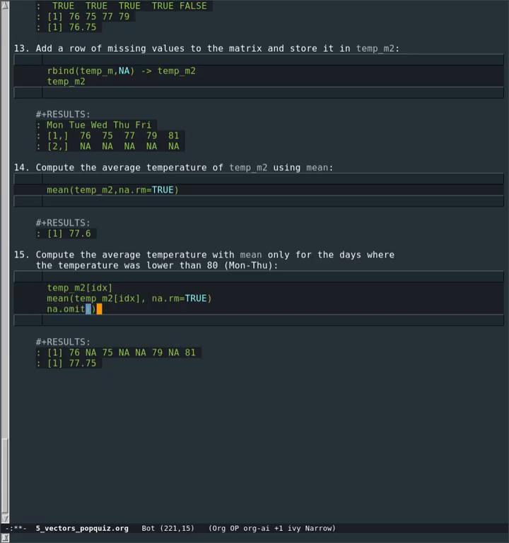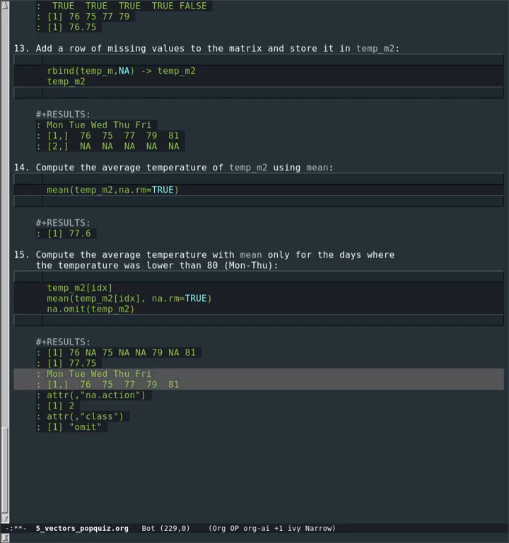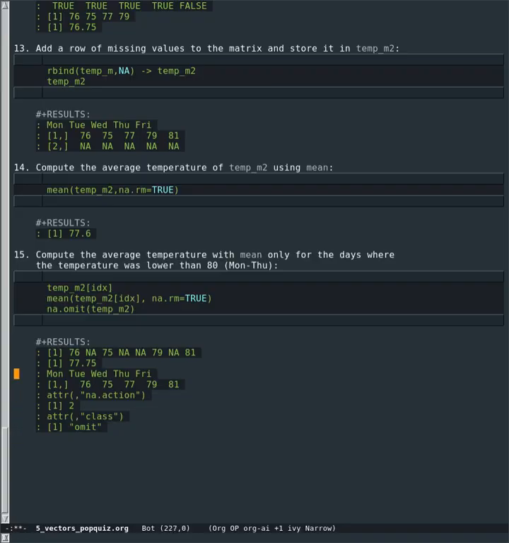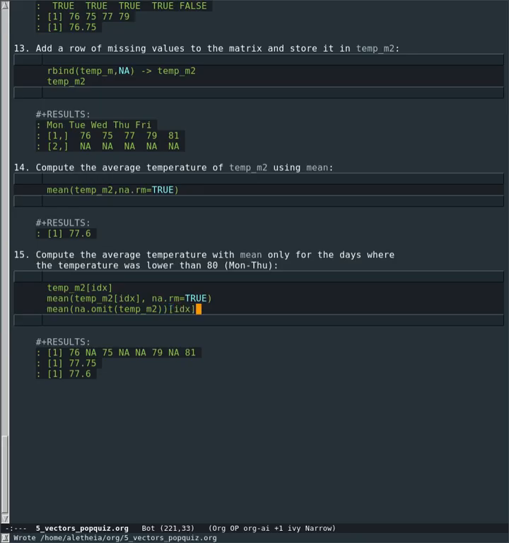na.omit is a function that takes the matrix as an argument, the matrix with the NAs. And you can see the result is the matrix without NAs, with some extra information about the values that have been removed. So this is the argument that we're going to use for mean. But of course not the entire thing. If we do that, we get 77.6 again. What we need to do is reduce this by the last value.